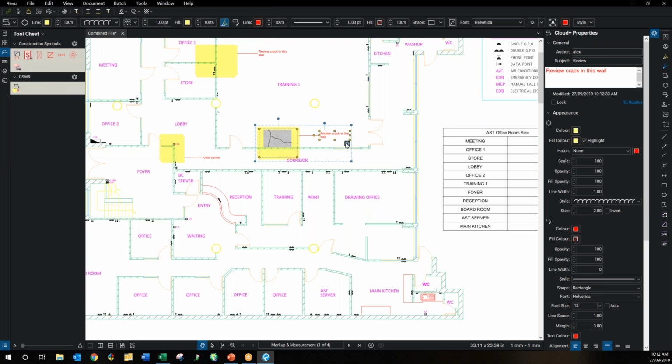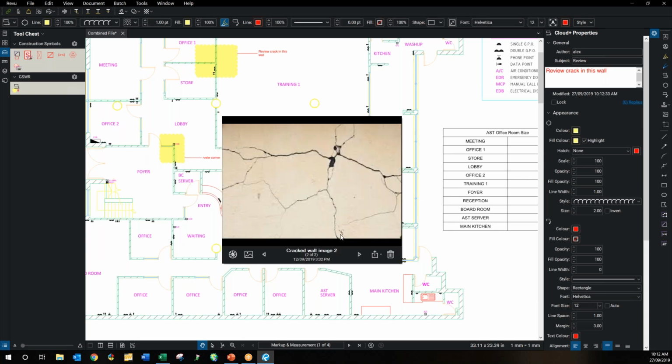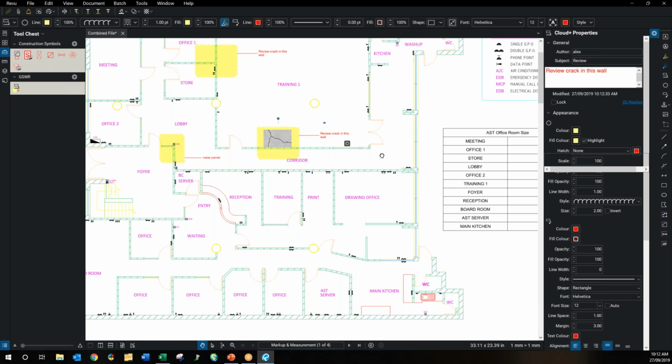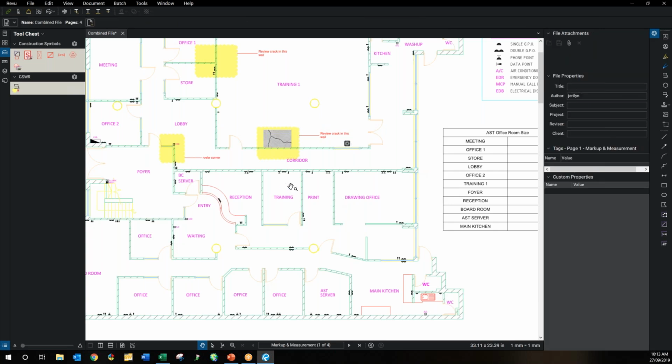If we click into this icon, it will bring up a little box with our photos in there, and we can scroll through the photos without them crowding up the drawing. You can put as many photos as you want in there. It doesn't have a limit on how many. Obviously, the more you put in there, the bigger your file size is going to get as well. Cool, so that's the two image tools that we've got.